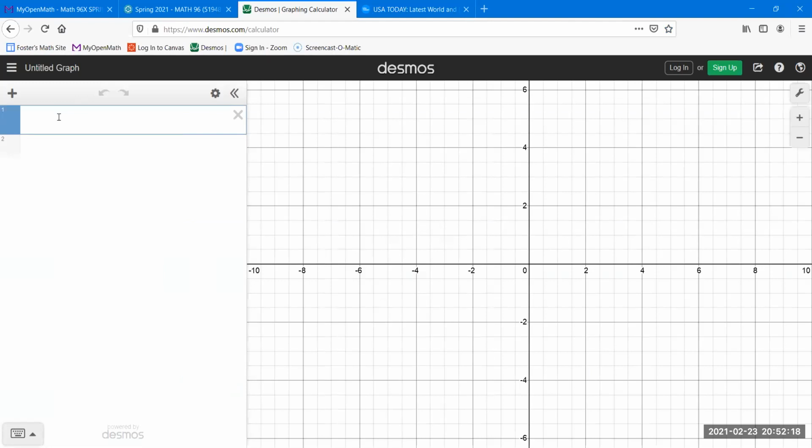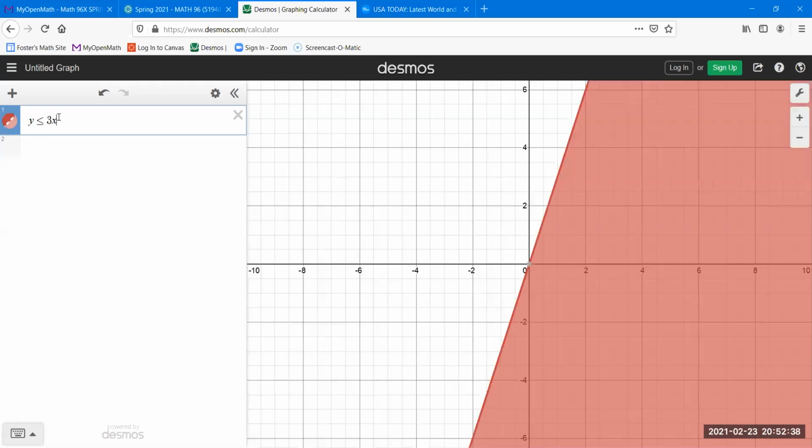What was our first equation? y less than or equal to 3x plus 2. So I'm going to type y. Now to get less than or equal, I literally type the less than symbol and I hit the equal symbol and it automatically knows what I'm doing. Less than or equal 3x plus 2. Boom. There's our line. And there's the shading below that line. There it is right there. And notice it's a solid line.